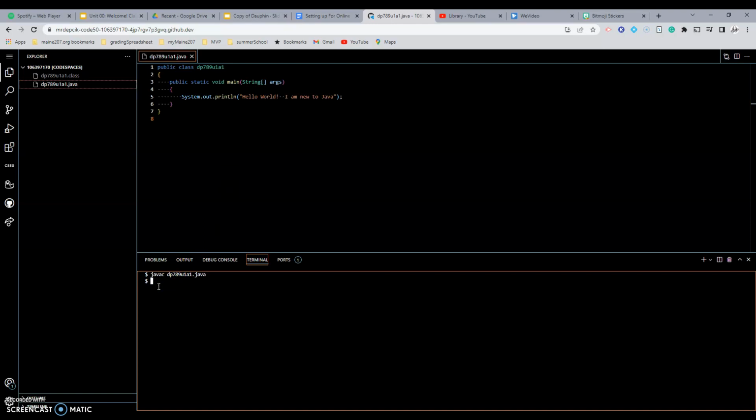Instead of typing javac, I'm not compiling this time. I just want to let the computer know it's a Java program. So I'll type the word java, and then I'll type in the file name, this time without the .java. So it's just dp789 u1a1, no .java. Pressing enter will show us what would happen if the computer were to follow these commands.